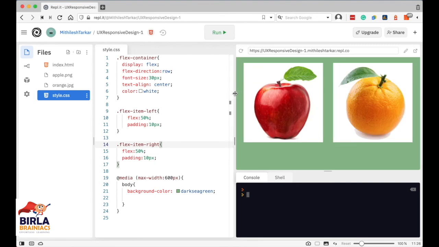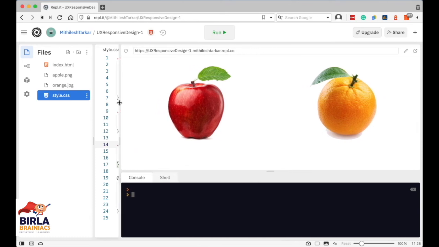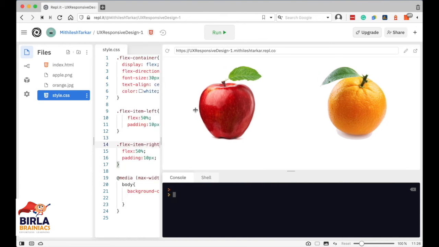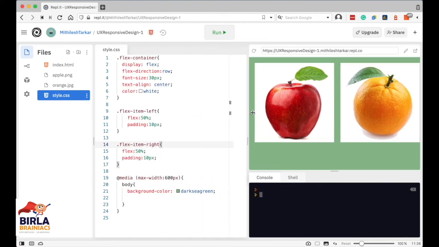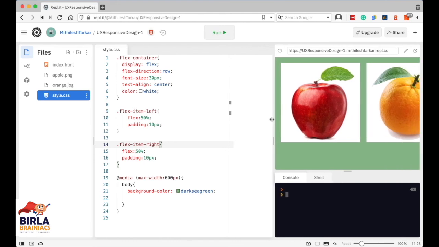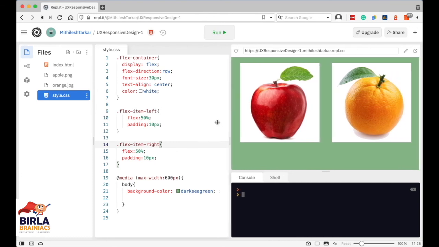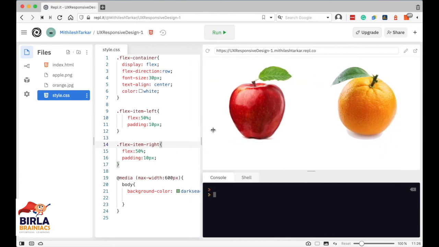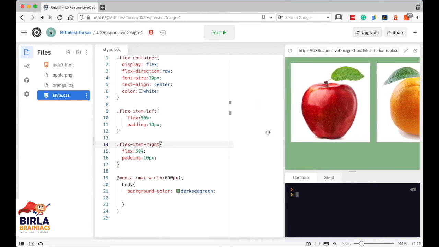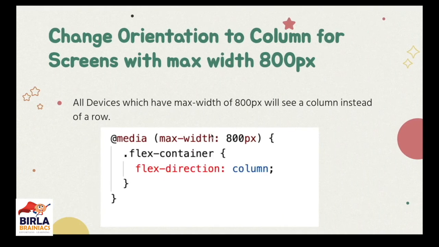Notice that the background has changed to dark sea green, and if we zoom in the page, the background is again different, and when we again shrink the page, the background is dark sea green. So this is how media queries work. We are going to add a breakpoint, and according to that breakpoint, the layout or design of the website will change. Alright, let us look at the next one.